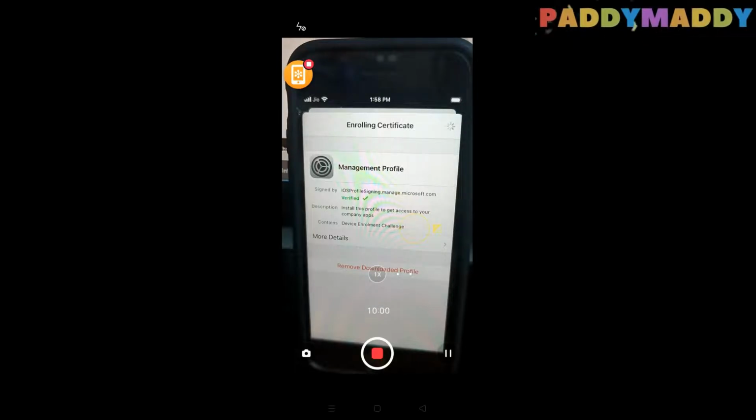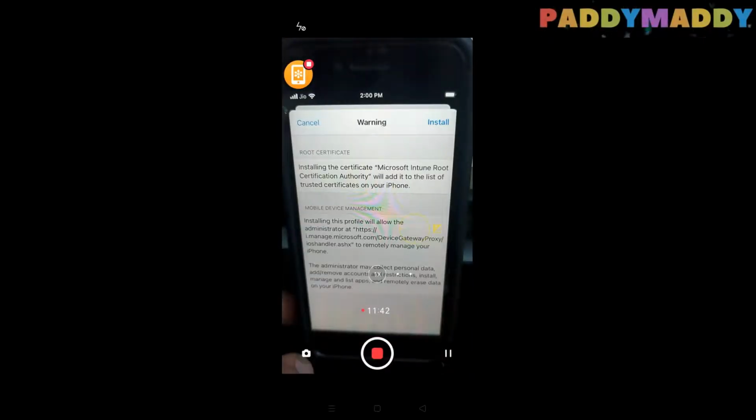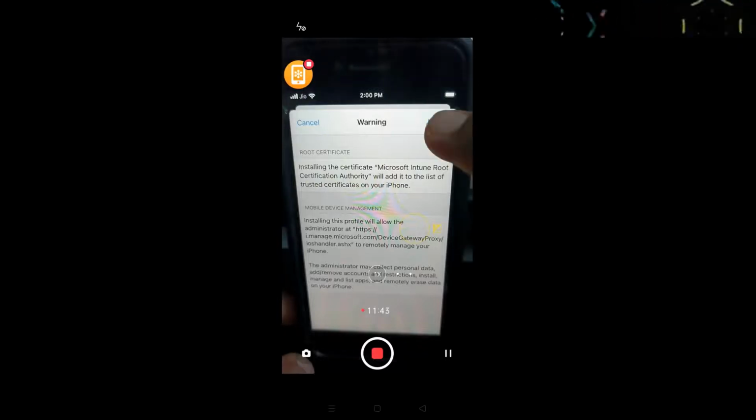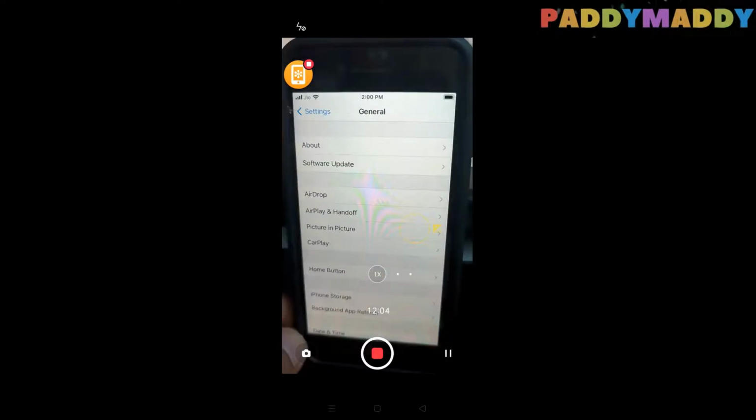You guys are able to understand, right? This all will be done by the end user. So if it is proper, then it comes like this. Okay, so you're going to install trust. That's it. Now the profile is installed. So now we have everything ready.